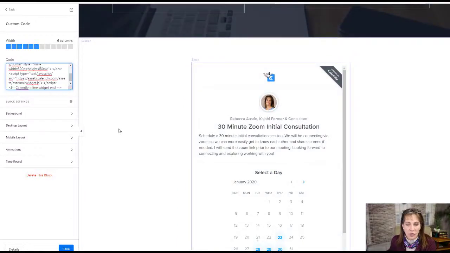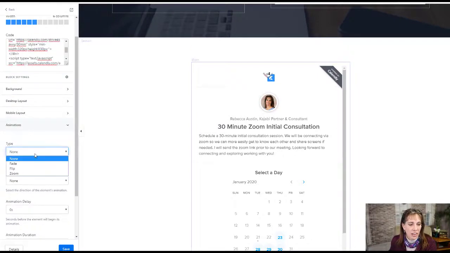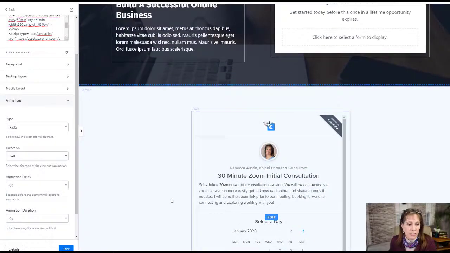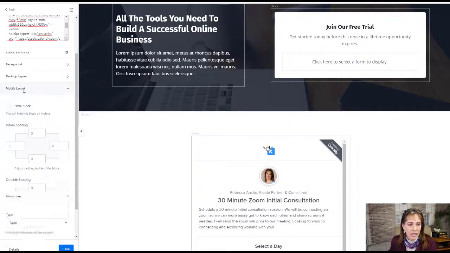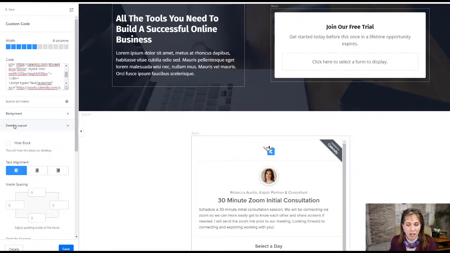But this is where it gets really cool in Encore, is that we can add our animations where we can have this actually slide in or zoom in, where we can change and have it fade. We can have it fade left or however you want to do this, create our duration, all kinds of different things so it captures people's attention. The other thing that we can do is we can have our mobile layout where we adjust our spacing, and we can also do our desktop layout.